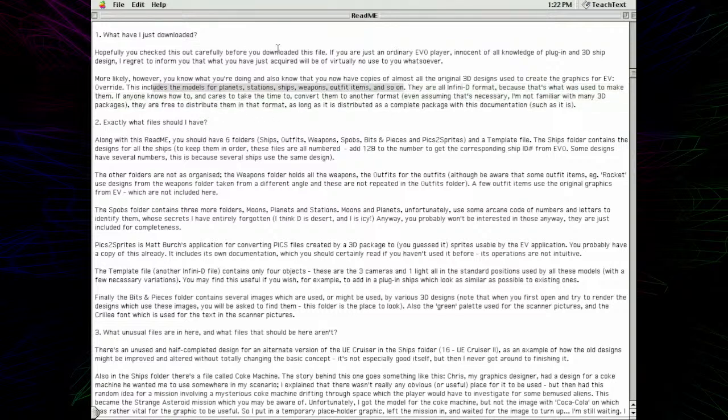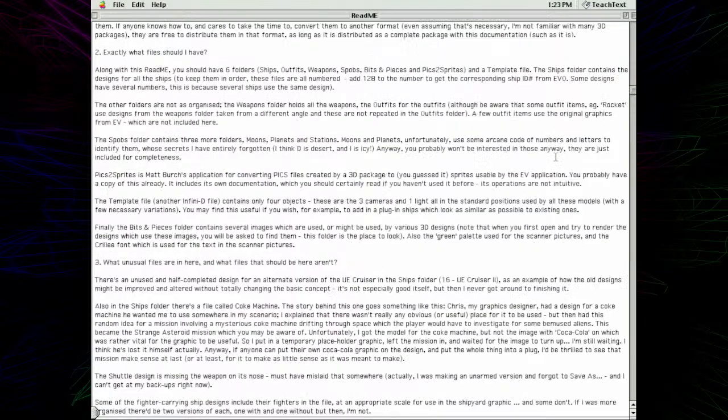So awesome. They are all Infini-D format because that's what was used to make them. If anyone knows how to or cares to take time to convert them to another format, even assuming that's necessary, I'm not familiar with many 3D packages, they're free to distribute them in that format as long as it is distributed as a complete package with this documentation, such as it is. Blah, blah, blah.